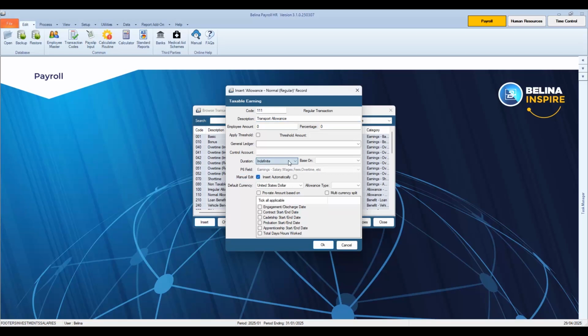Duration can be set to single, multiple, or indefinite. If we set the duration to single, then the transaction code can be processed in the current period, but it will not be carried forward into the next period. If we select multiple, we'll be prompted to enter the start and end period references. The transaction will then come through for the periods in the range entered. We will select indefinite for this transaction code so that the transaction will continue to come through each period until it is deleted from the employee's payslip input.